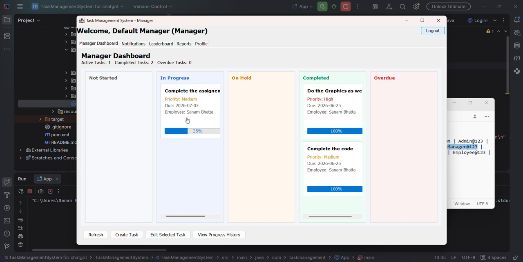In the manager section, as I said, the manager can create, assign, edit, and monitor tasks, organize them using the task board with drag and drop functionality, review employee progress history, monitor team performance through the leaderboard, and generate management reports for completed, pending, and overdue tasks.